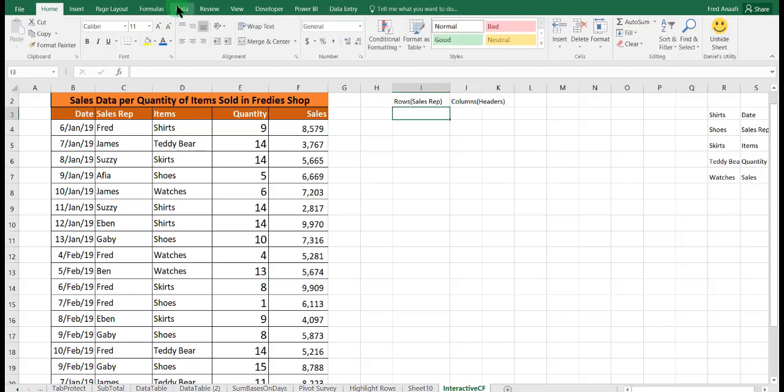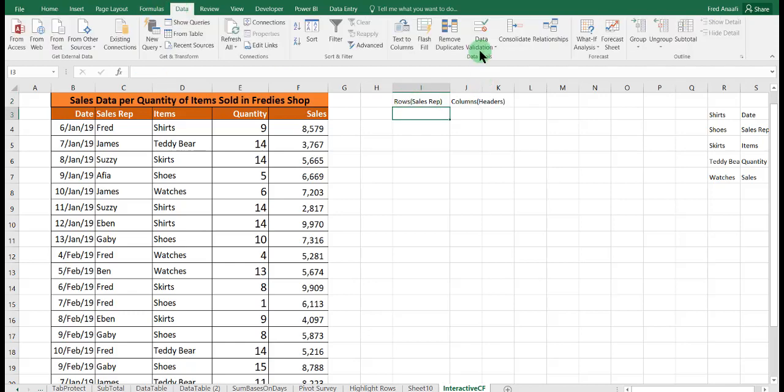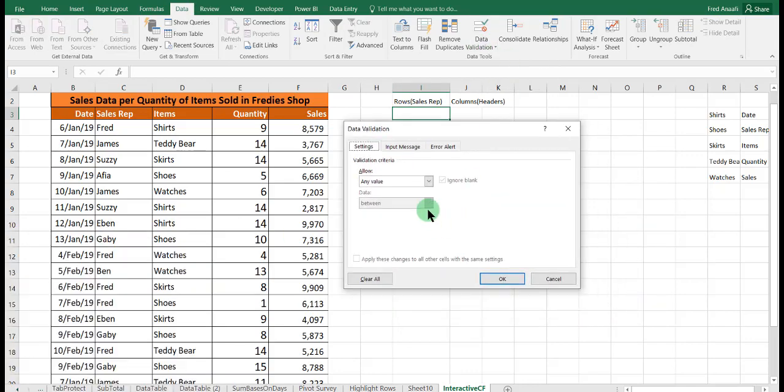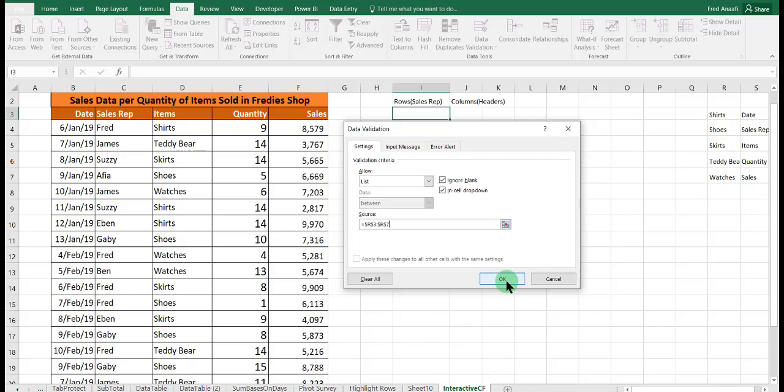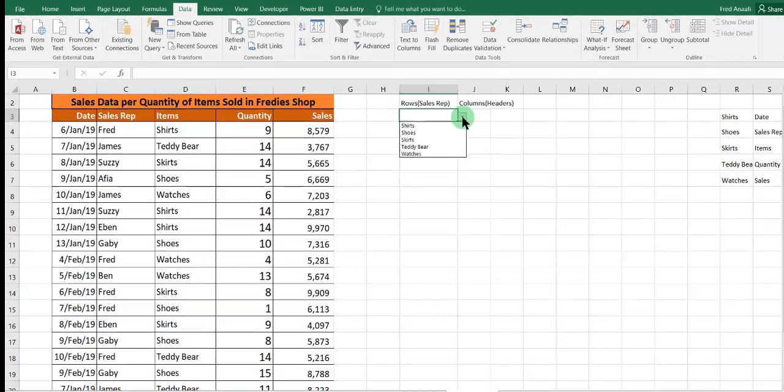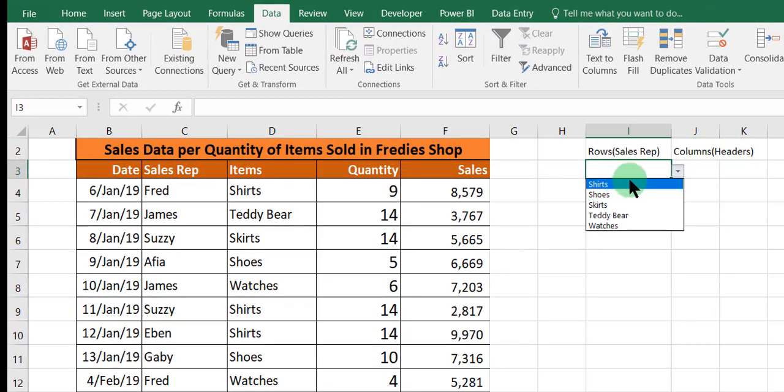Quickly go to data, go to data validation. What are we interested in? We are interested in list, so we select our list for the rows. That's where we have the items, the unique items. Then we click on OK. So in our drop down we have the unique items: shirts, shoes, skirts, and the teddy bear.